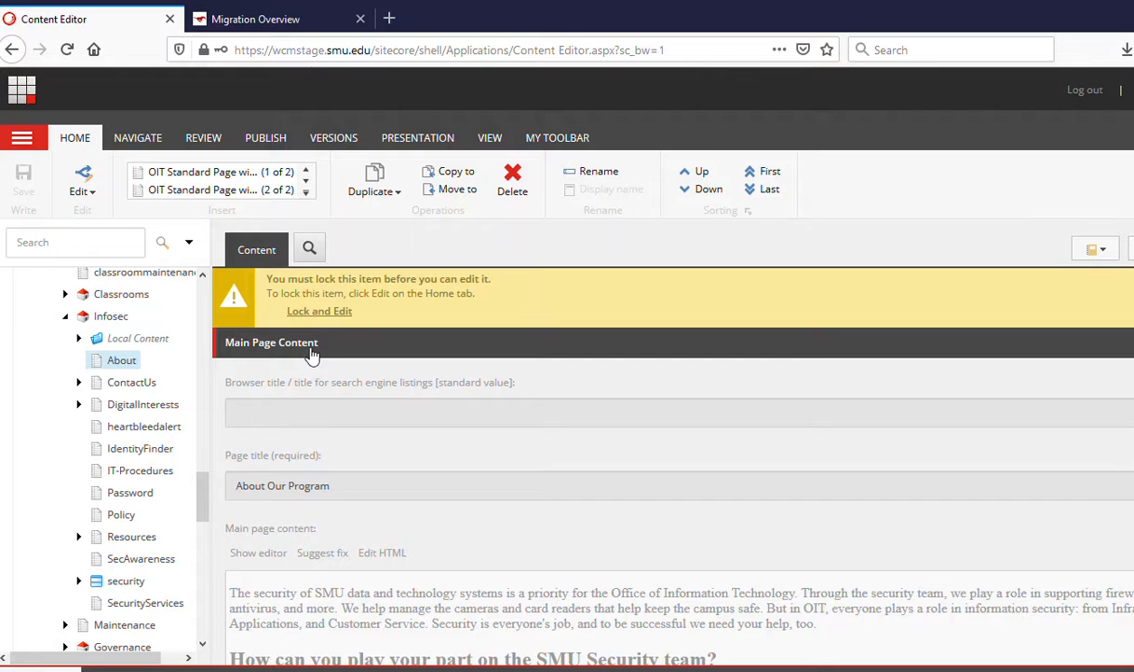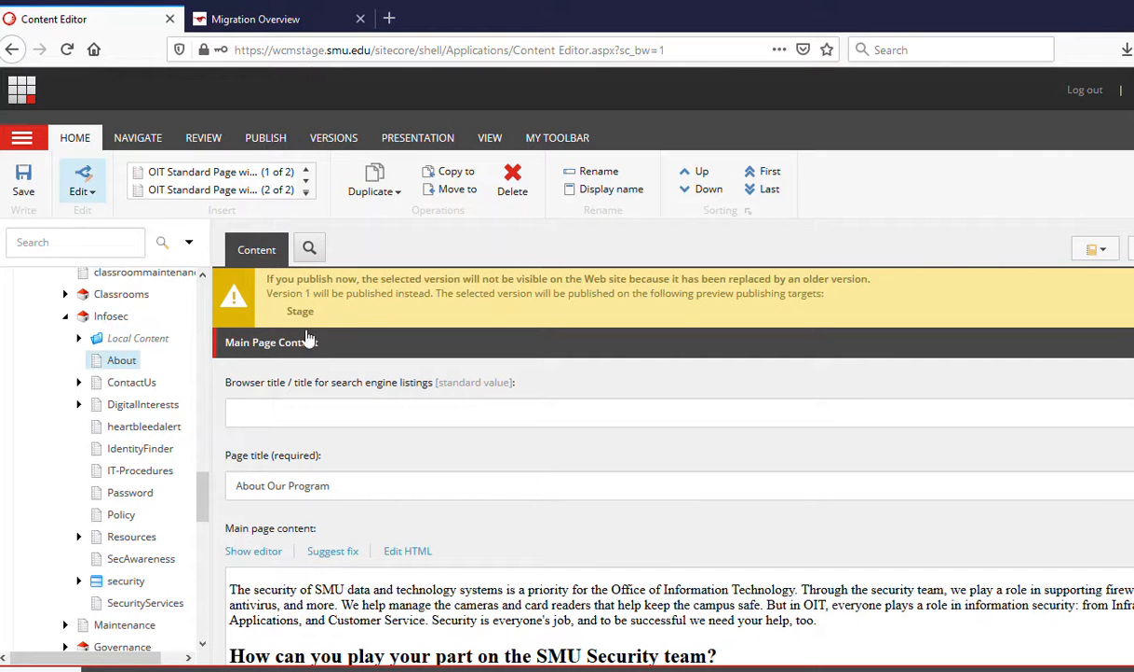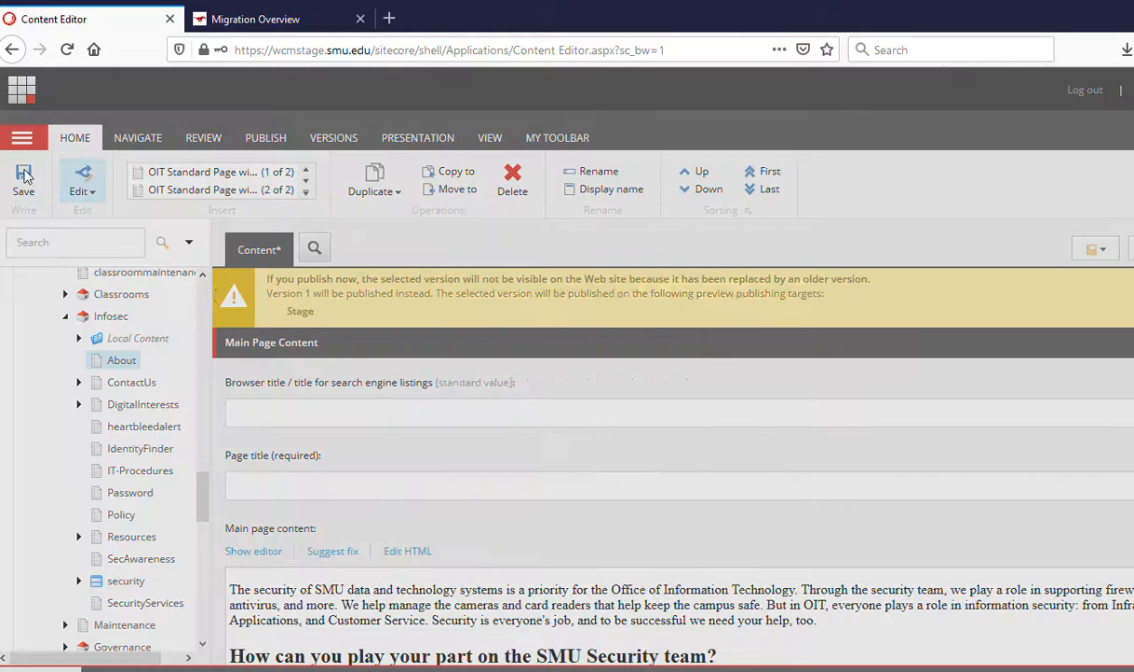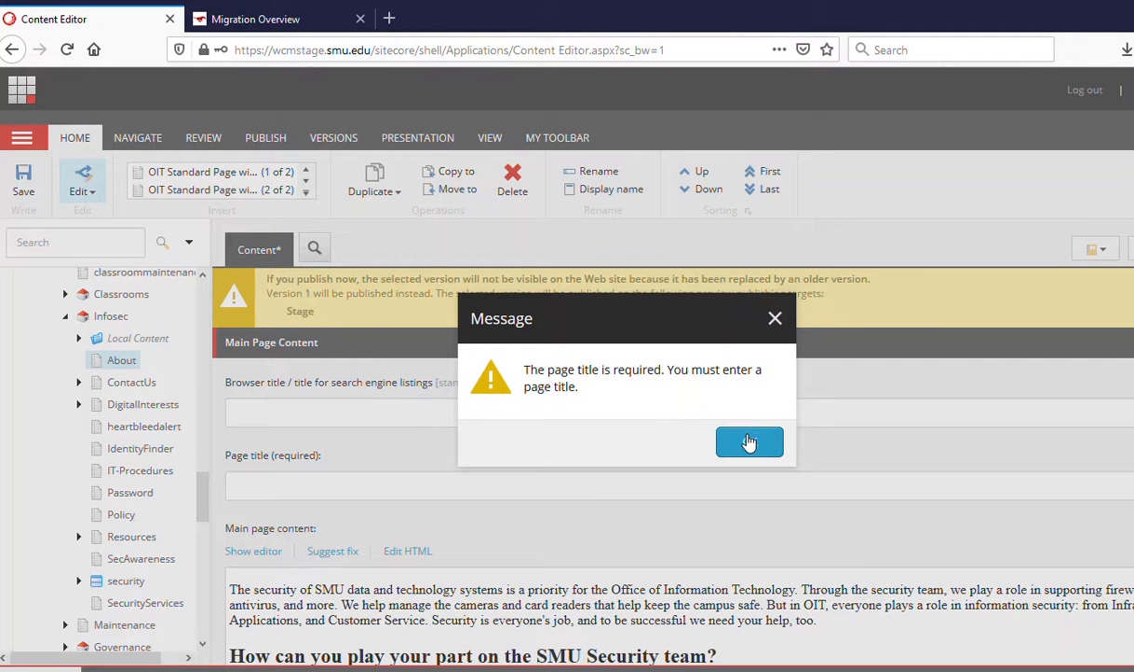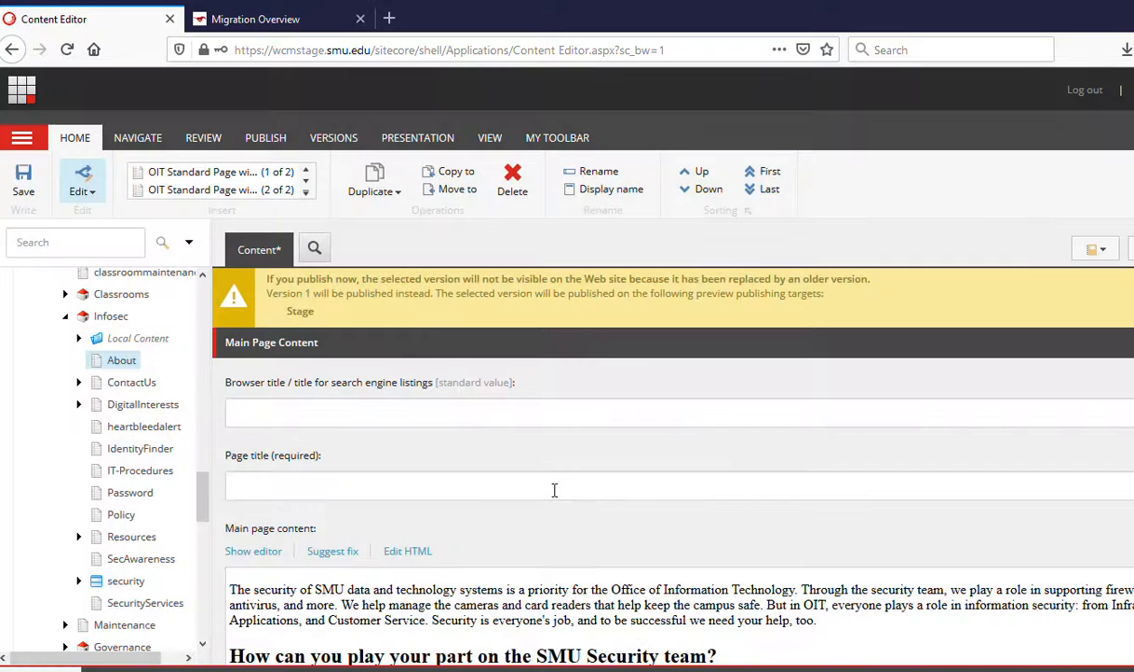So we used to have a title section at the top. We've scattered that information and renamed it with an eye for making it easier to see and understand. So the main page content is the most important part of your page. So we have the browser title here. If it's left blank, it will just grab what's in your page title. And if you leave your page title blank, you are going to get an error message. So you do need to have a page title.